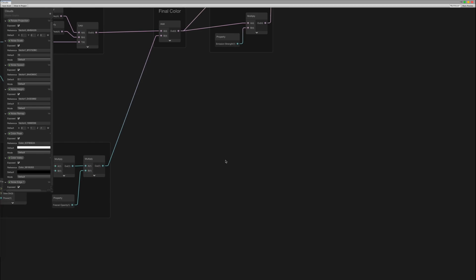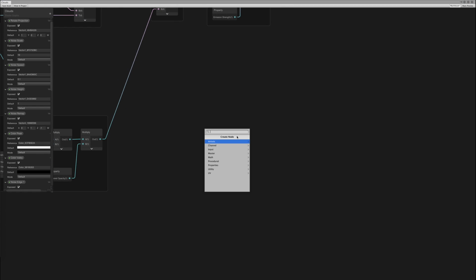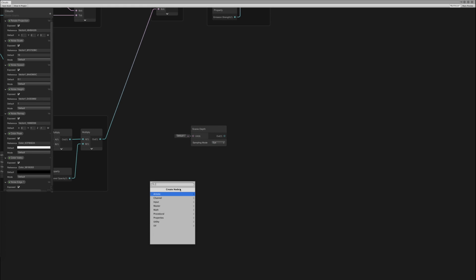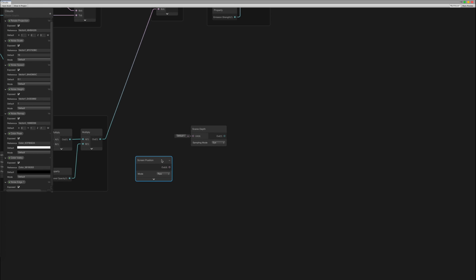Okay, so we're going to use some new nodes now. Create the Scene Depth node and set the sampling mode to Eye. Next, add the Screen Position node and set its mode to Raw. These nodes give us the screen position of our mesh vertices and the camera's depth buffer. We can leverage that information to add transparency where our clouds intersect with other geometry.